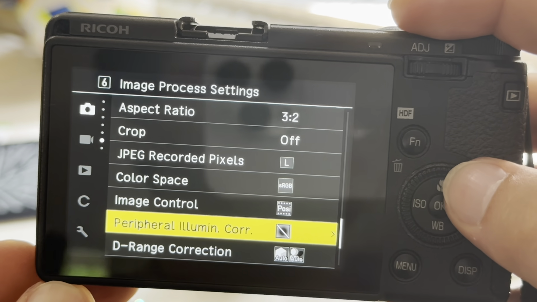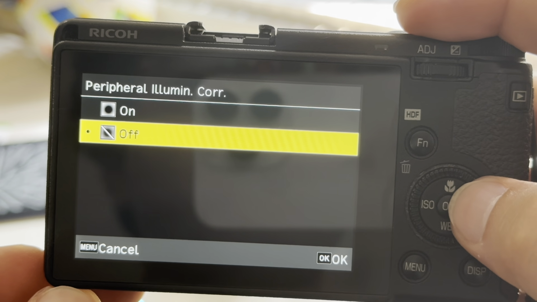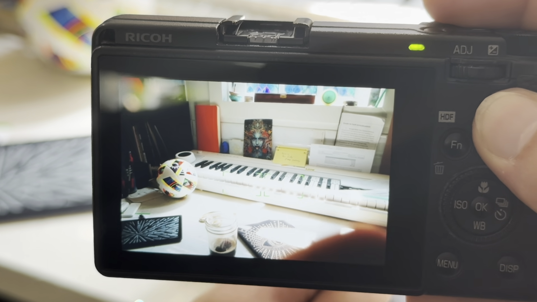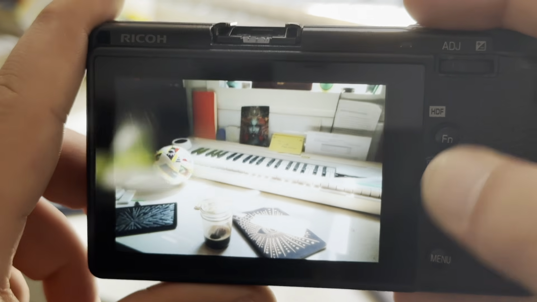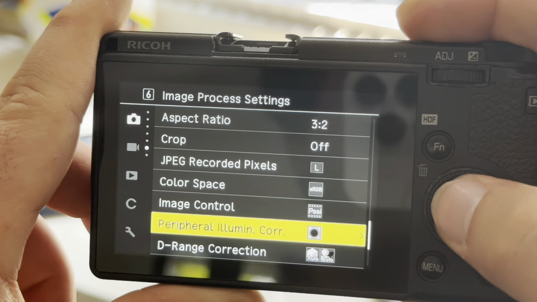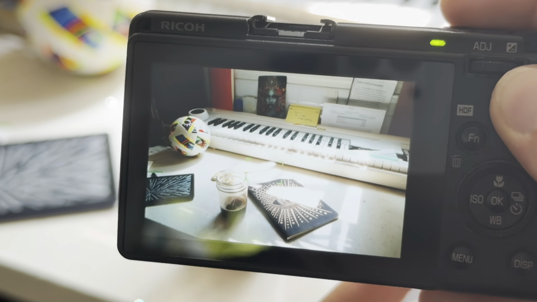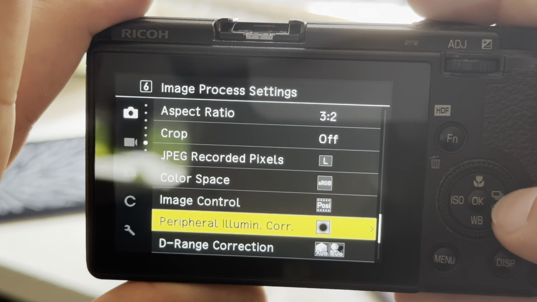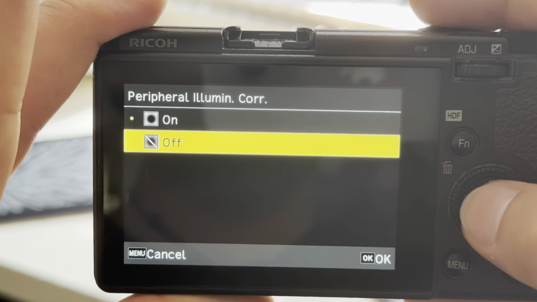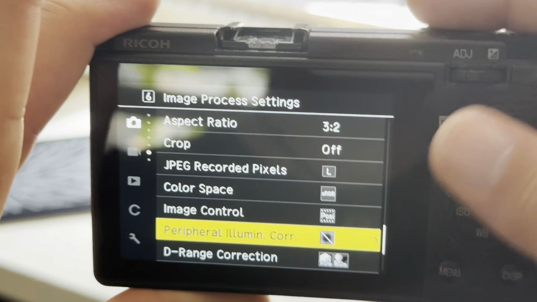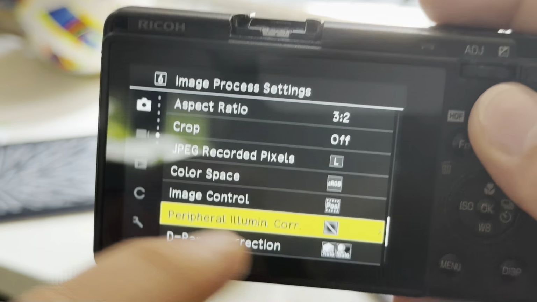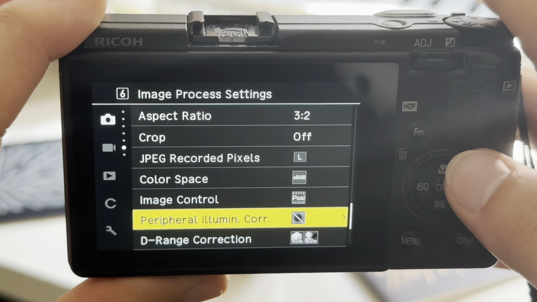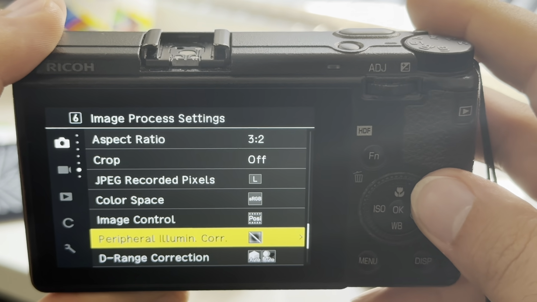Peripheral illumination correction. Turn it off. What is it? There's a natural vignette to this lens. You see the edges of the image are just kind of dark. If you turn that on, the camera with its software attempts to undo that, as you can see. And it does an okay job. Me personally, I don't love it. Why? Because when you go mess with the picture later in the post, you can see where the edges they did it, and the gradation is kind of visible. So I leave it off.